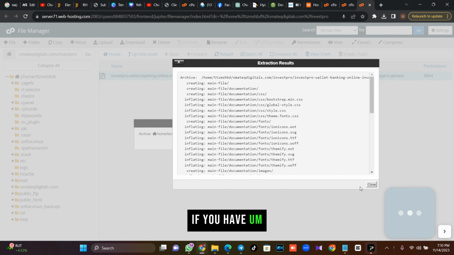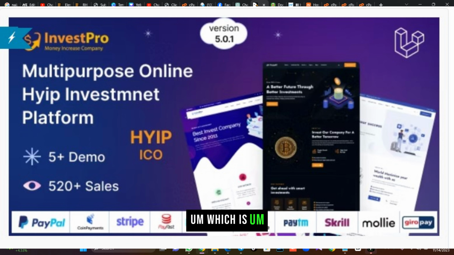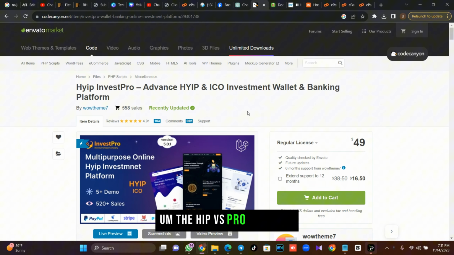If you have the previous InvestPro HYIP investment script, then I want to show you the latest version, which is version 5.0.1. The HYIP InvestPro Advanced and ICO Investment Wallet and Banking Platform. So this is a very rich script, and it is updated. Other teams are added. Before it was only just one team, and now we have, I think, the extra 2, 3 and 4 teams that are added.